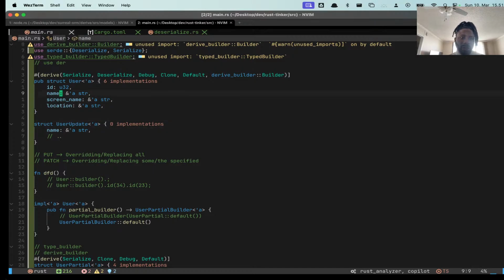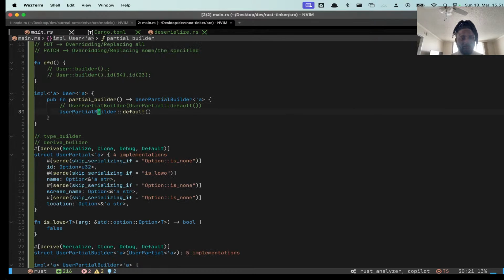We want to support a way for you to update specific fields. Let's say you just want to update name and screen name. You should be able to do that, or just location, right? So what are some ways to get around this? If you're serializing with Serde, one way to do that is you can have something like this user partial.